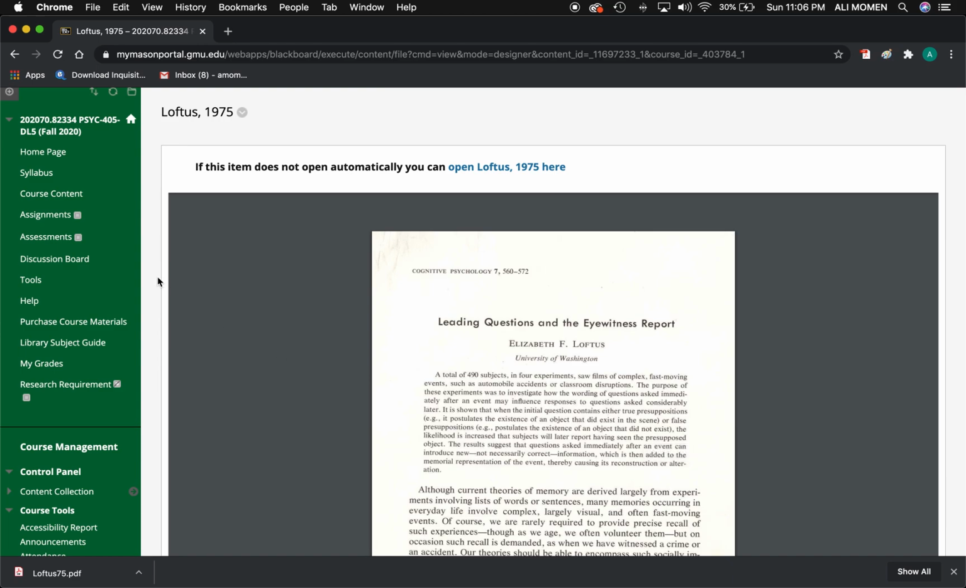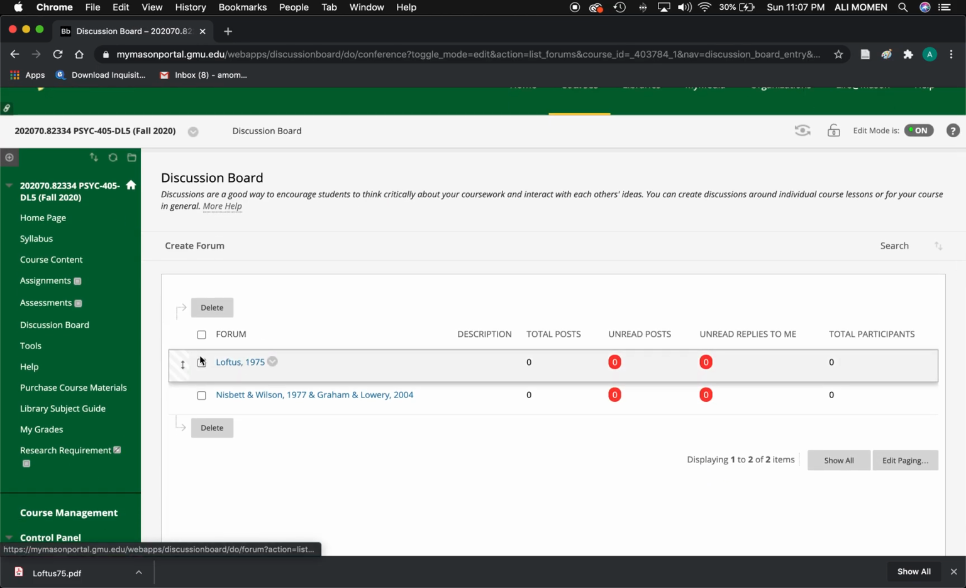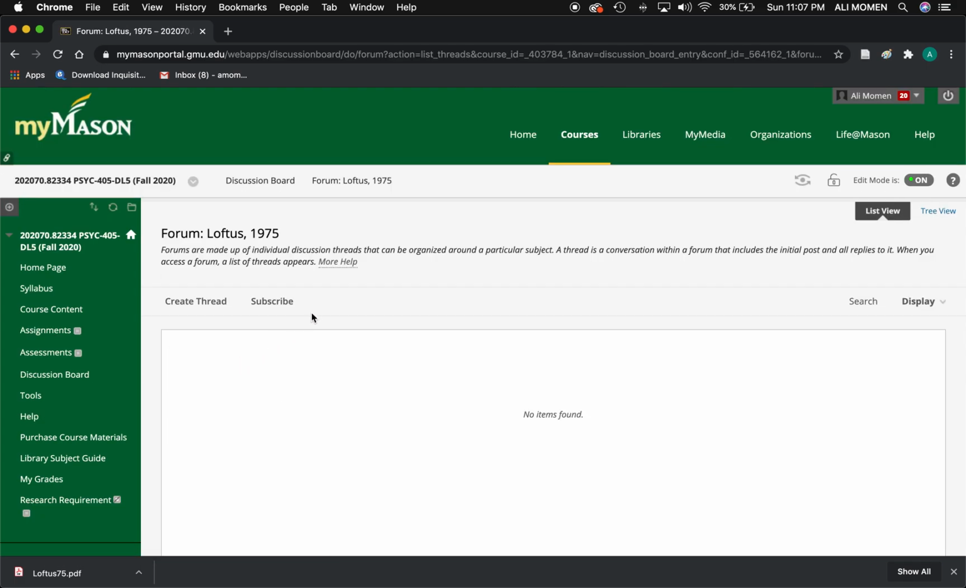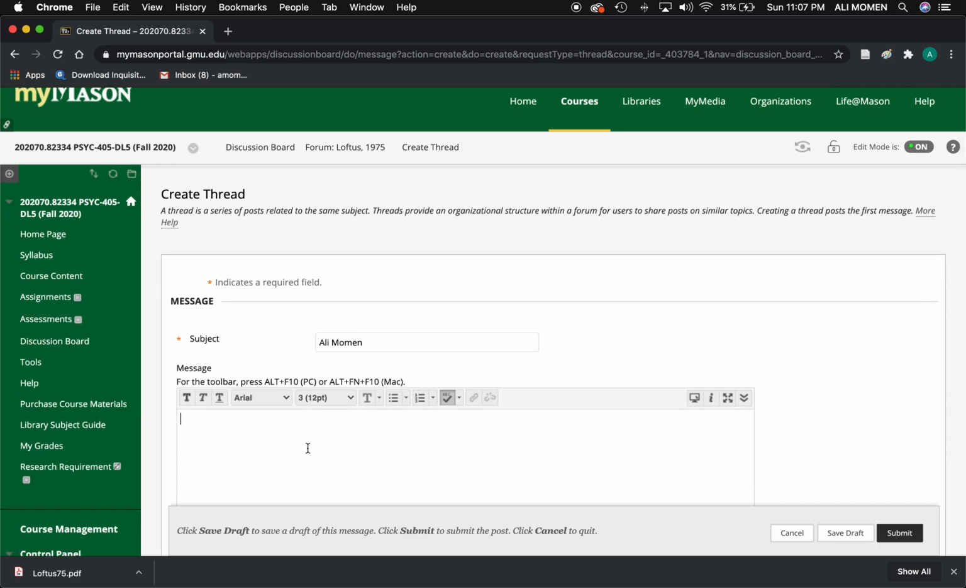After you read it, I then want you to go to the discussion board, and you'll see that I have a forum here, Loftus 1975. You're going to go within that forum, create a thread, and in the subject line you're going to put your name, and then in the message portion you're going to give me a summary of the journal article and how it relates to what you've been listening to in episodes 1 through 4 of the podcast.